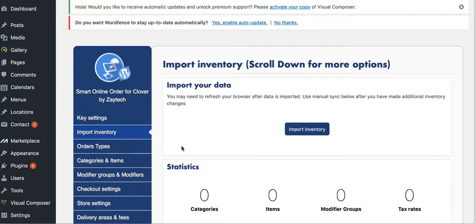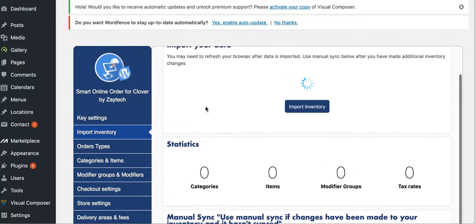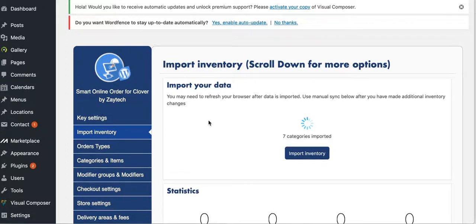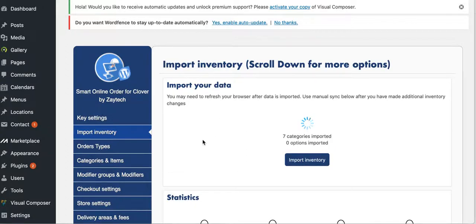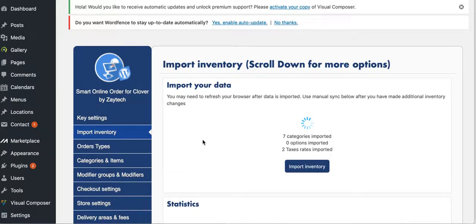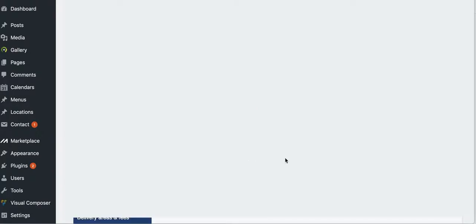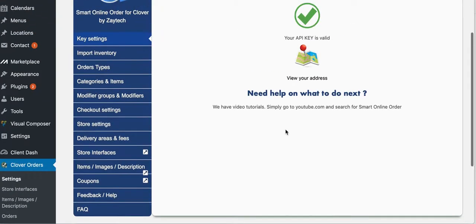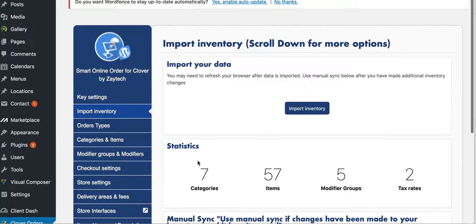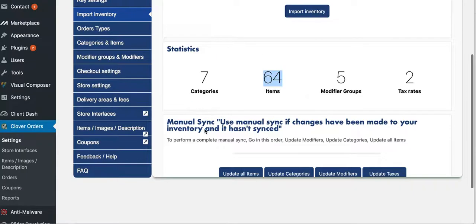Okay, and then press Import Inventory and just press this one time. Now it'll import your inventory from your Clover POS. So right now I have all my inventory being imported. So I click on it again. Now I have 7 categories, 64 items, 5 modifier groups, 2 tax rates.